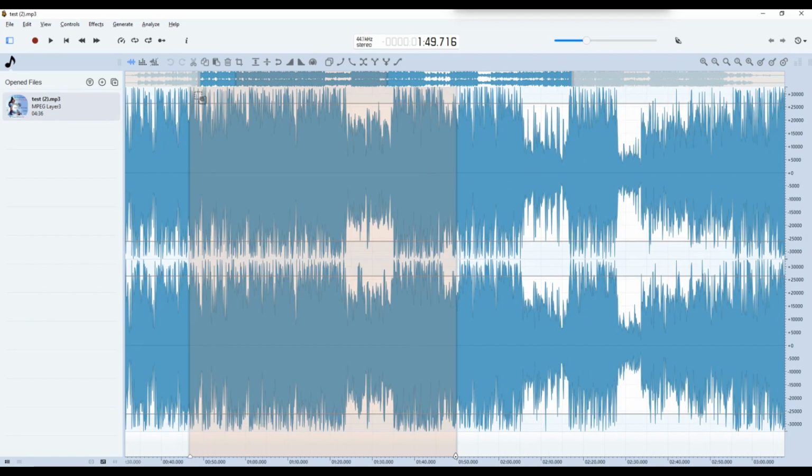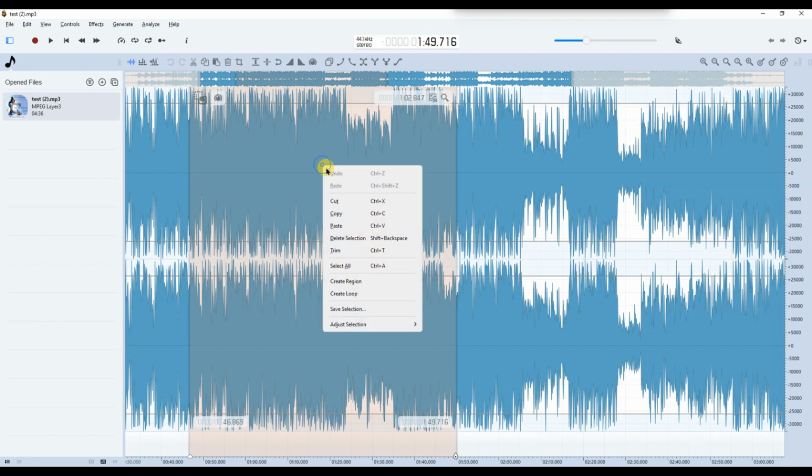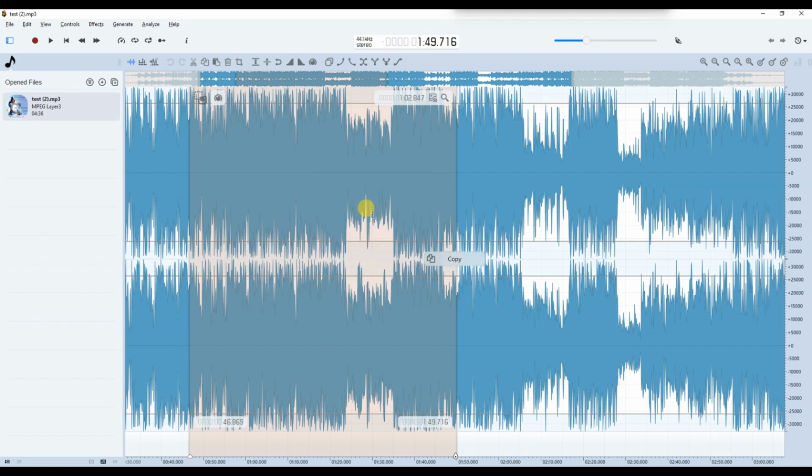After making your selection, right-click on the highlighted area and choose Copy, or simply press Ctrl+C on your keyboard. This will copy the selected audio to your clipboard. You won't see a visual change, but the audio is now ready to be pasted elsewhere.